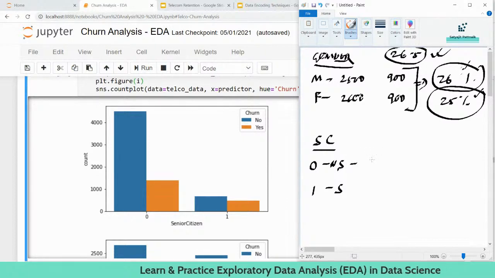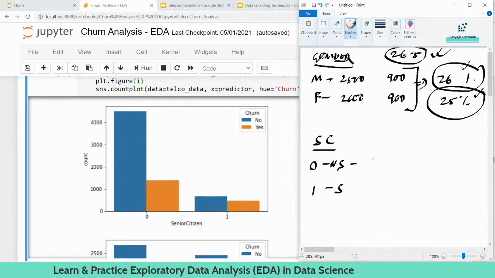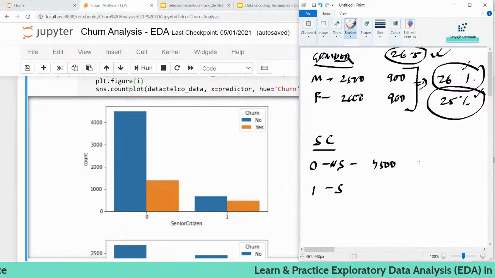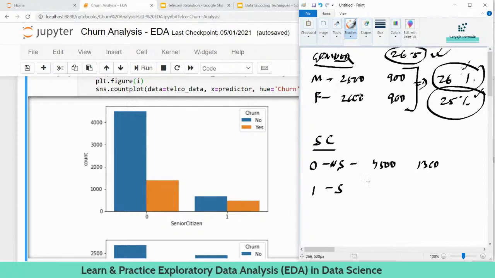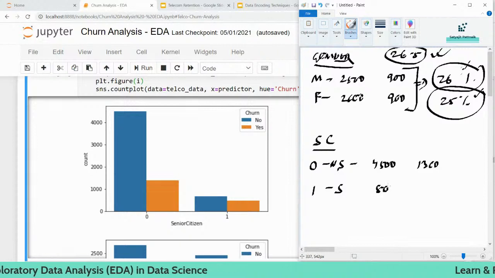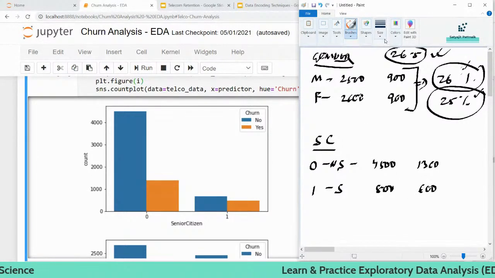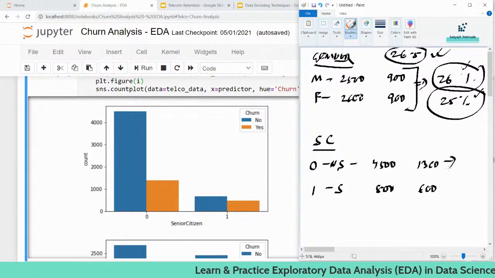So how many not senior, how many not churned? Probably, I don't know, 4500 not churned. How many churned? Somewhere around 1300. How many are senior citizens and not churned? Probably 800. And how many have churned? Probably 600. Now, what is the ratio here?